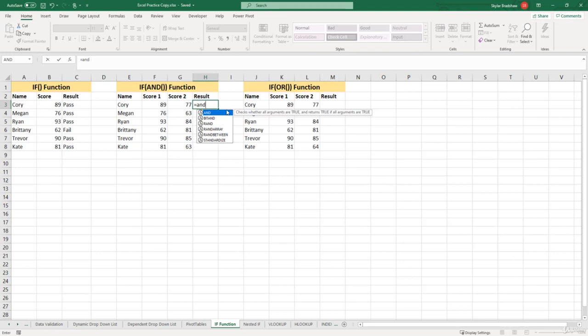So to get a better understanding, let's put it into action and see what happens to our results. So I'm going to delete this. Now this time, instead of going into the function arguments window, I'm just going to type the formula straight into the formula bar. So first, we have to start off with the IF function. So we can type in equals IF, then open parentheses. And our first argument is bold, which is the logical test.